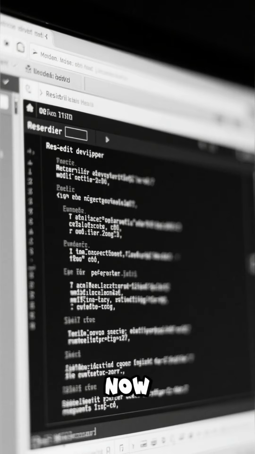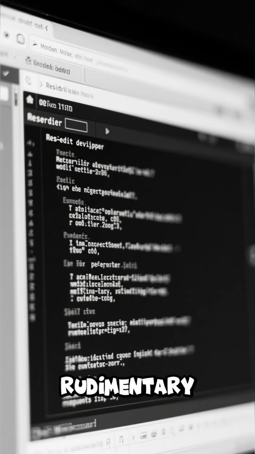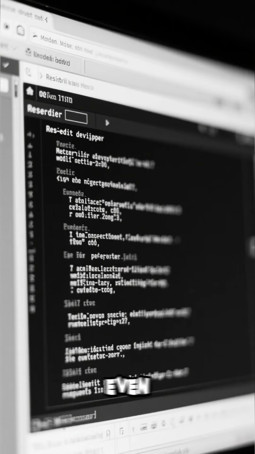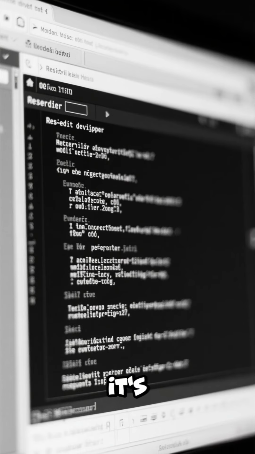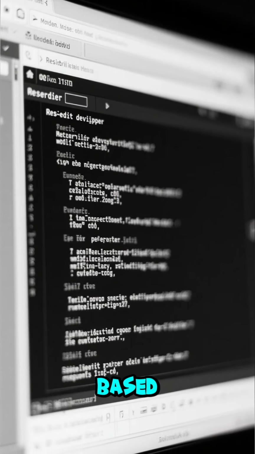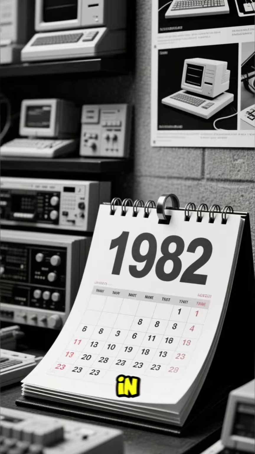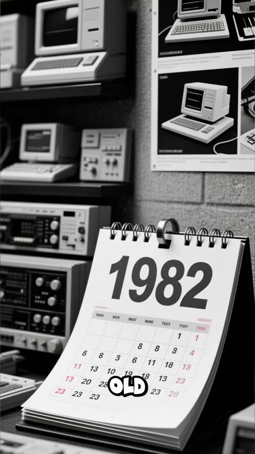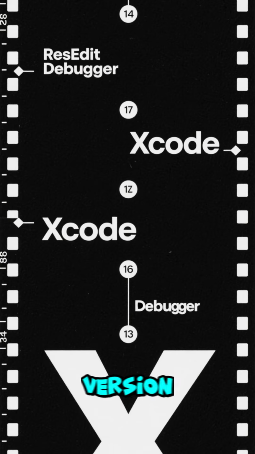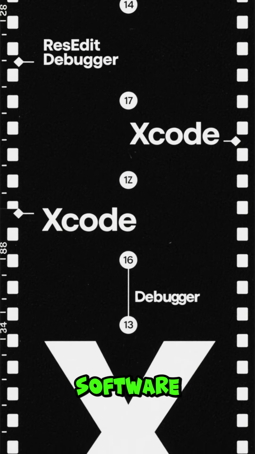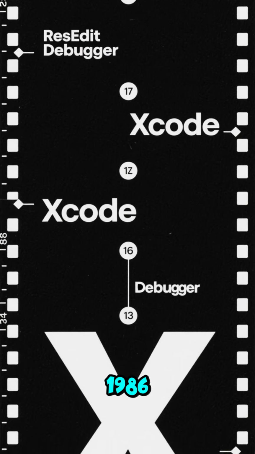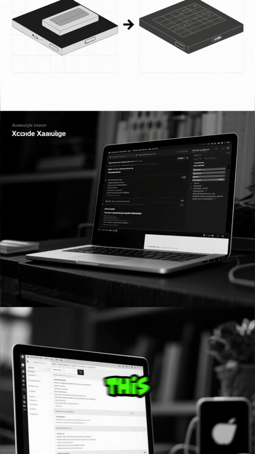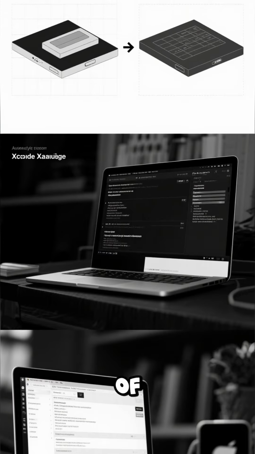how to fix it. Now, this debugger is extremely rudimentary by today's standards. It doesn't even have a graphical user interface. It's all text-based. But keep in mind that this was written in 1982. It's almost 40 years old. And to put that into perspective, the first version of Xcode, Apple's modern-day software development kit, wasn't released until 1986. So this was basically the Xcode of its day.